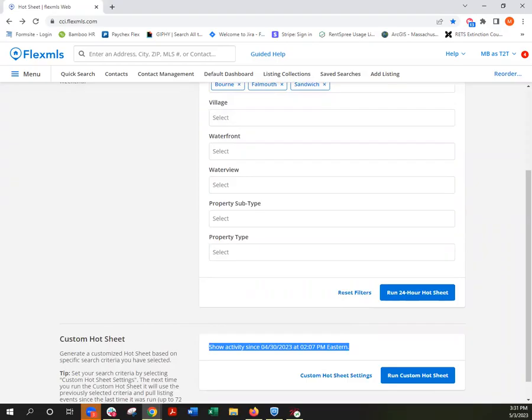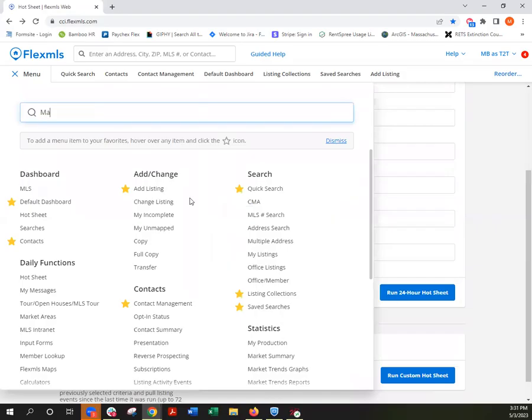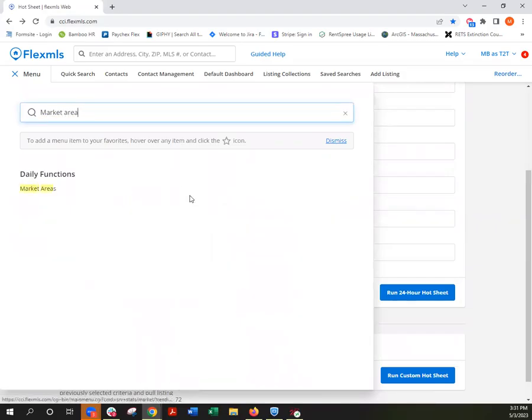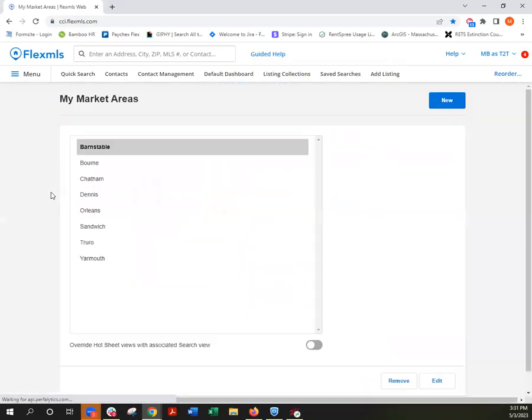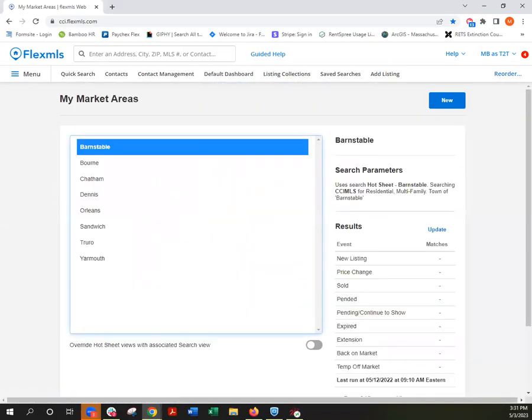Now we're going to move on to market areas. To find market areas, you would go to menu and you can type in market areas and they'll be under daily functions. And market areas is a great tool because it gives you a place to store all of your hot sheets for your areas. So you can create specific areas and you can control the timestamp. It's kind of like the custom hot sheet that I just showed you, but you can have multiple at one time. And you can control the events that you're viewing as well.